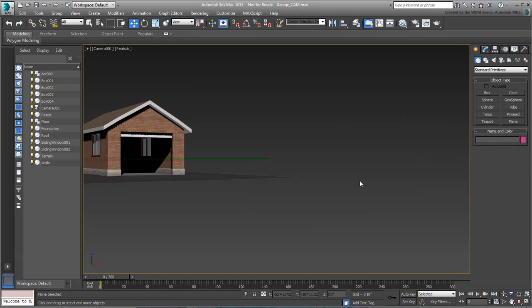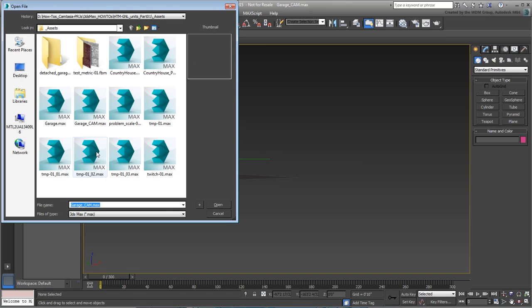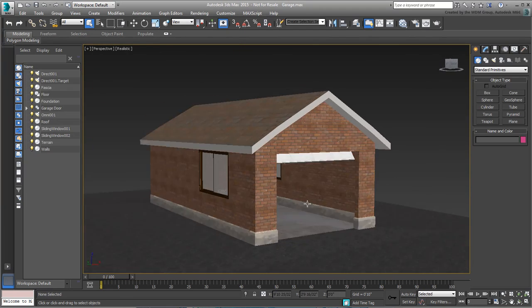Now that we have covered the major differences between display and system units, we'll take a look at merging files designed in a different scale than that of your current project. Open the file garage.max and take a look at it. This is the same file used in the last movie, minus the animated camera.